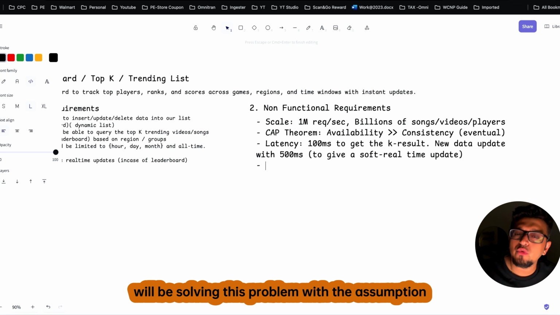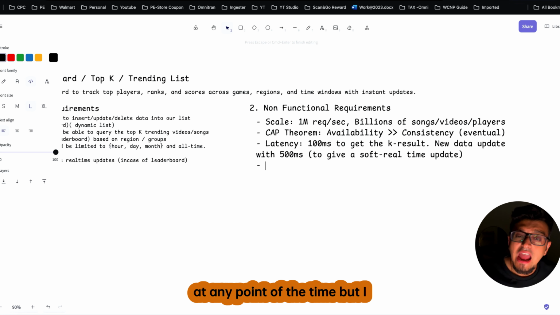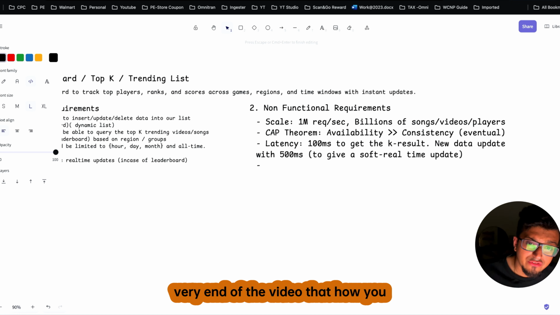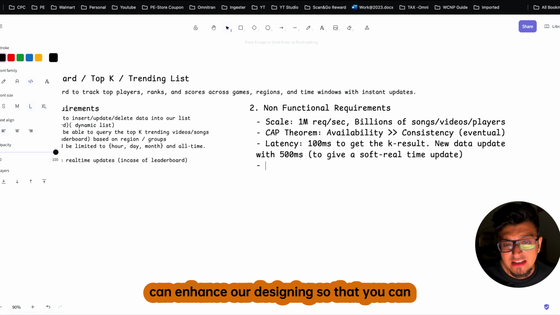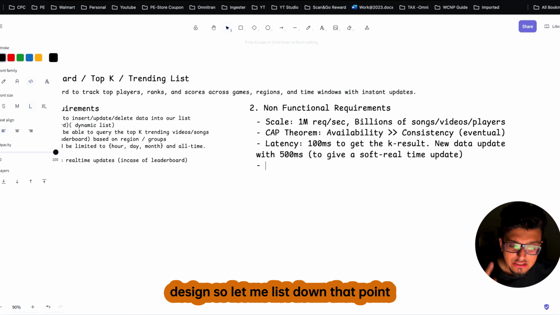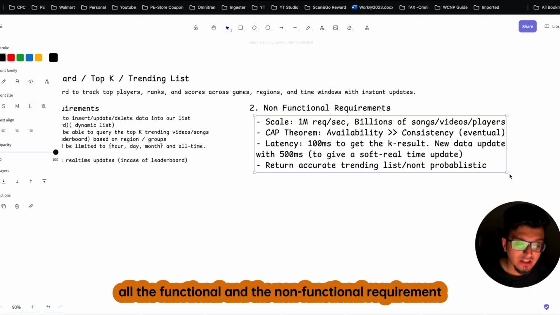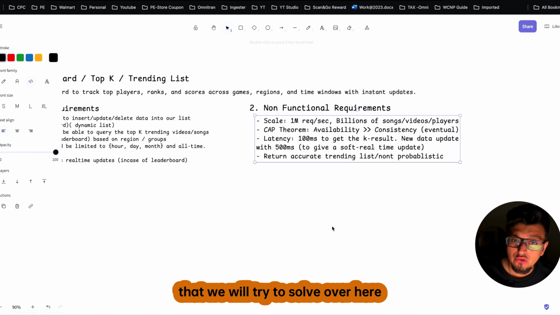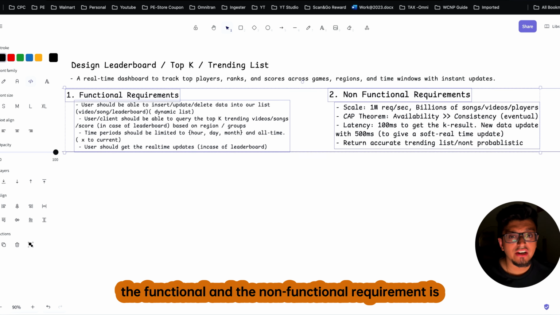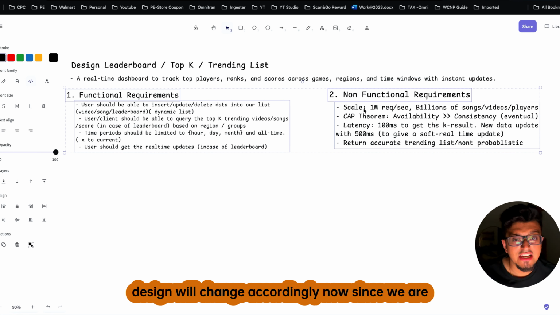But do not worry, though we will be solving this problem with the assumption that we will give the accurate result at any point in time, I will also give you a suggestion at the very end of the video on how you can enhance our design so that you can also return the probabilistic trending topic. So let me list down that point also. Here you can see all the functional and non-functional requirements that we will try to solve. You can easily understand that both are very important, because based on these requirements our design will change accordingly.